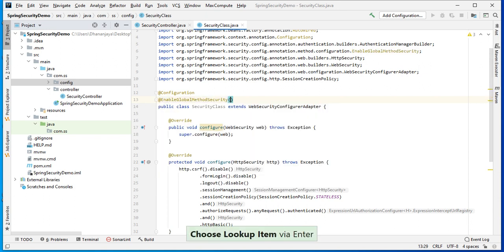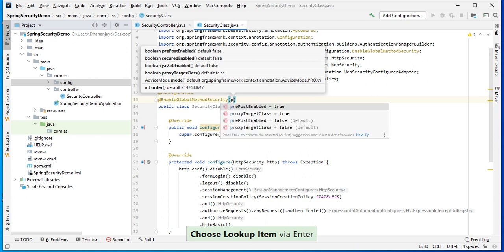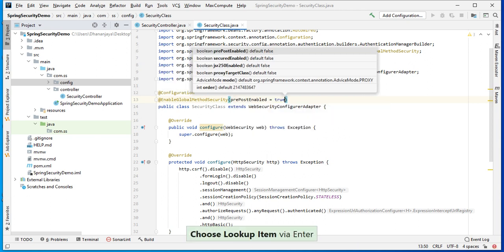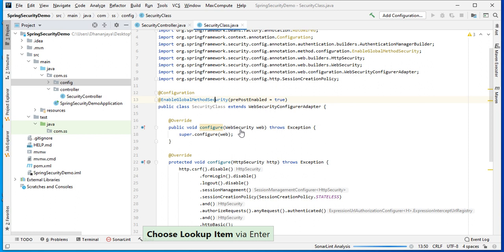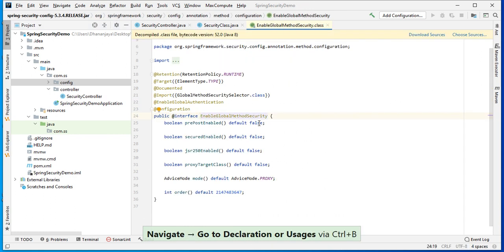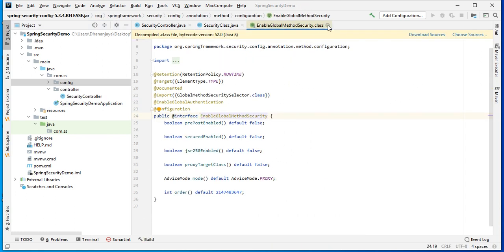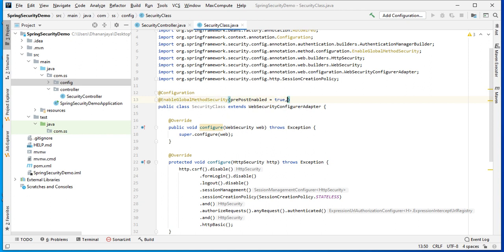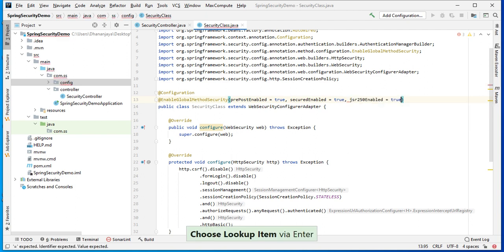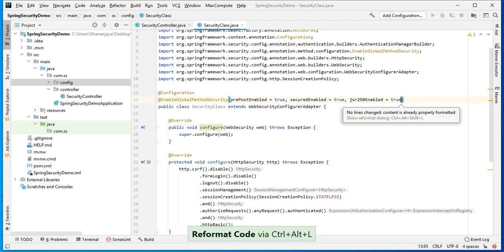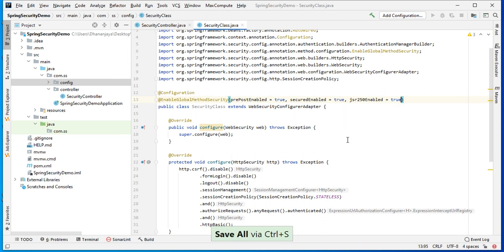Okay, so inside that we need to pass prePostEnabled. I guess by default it is true. No, all are false. We need to make this as true. Then securedEnabled true. Then something called jsr250Enabled equal true. These three things we need to enable as true.